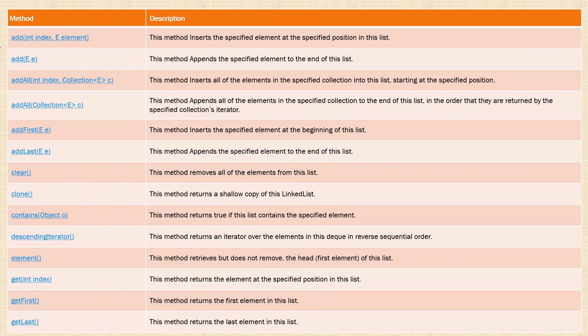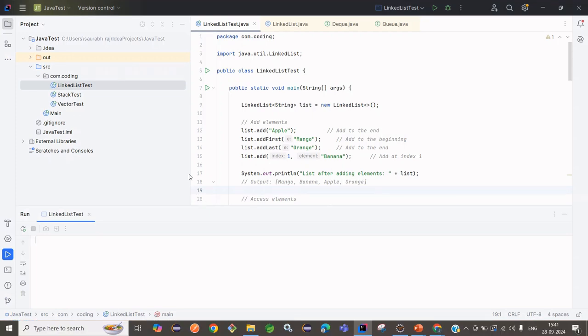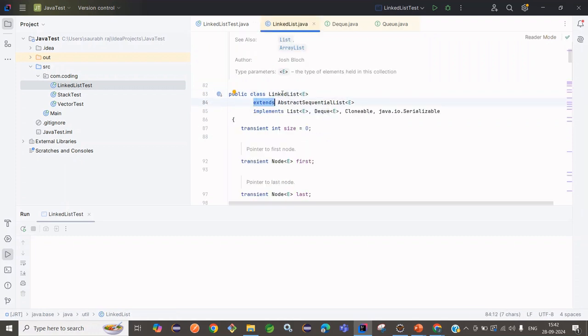Linked list implements list interface, so some of the methods will be from list interface, and some of the methods will be from the queue interface. I will show you the code of the linked list so that it will be easy to understand which method is from queue and which method is from list. I'm going to show you the internals of linked list. So this is the linked list class.